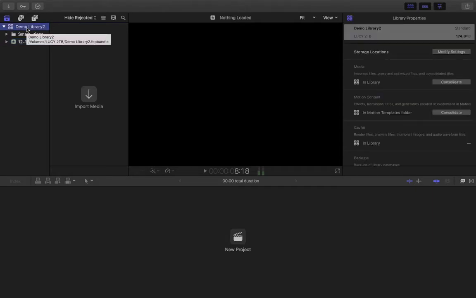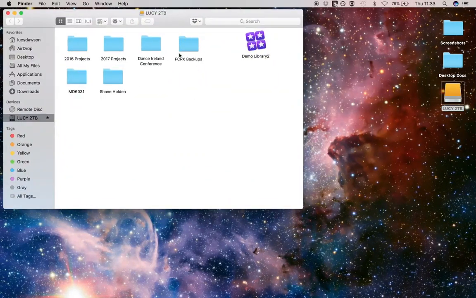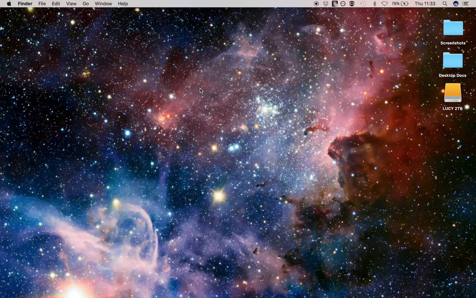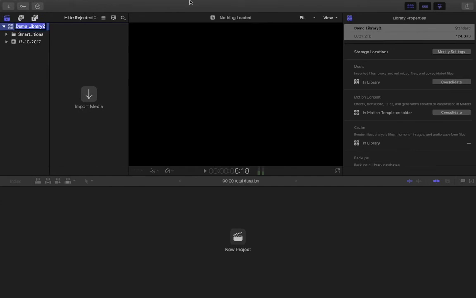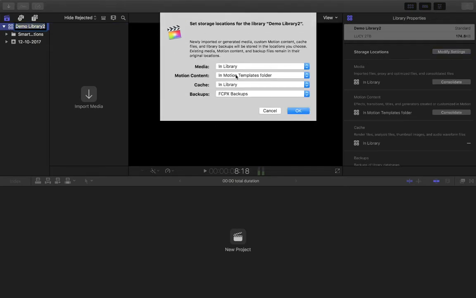The one thing I would note with regards to setting up a library, if, like me, you're setting it up on an external storage device, there's an extra step that I would advise. I set up on my hard drive earlier a new folder, which I've called FCPX backups, my Final Cut Pro X backups. And you can see here that the symbol for my new library has now appeared on my hard drive. So this additional step involves selecting the library and going over here to our inspector, which we described earlier in the user interface video. I want you to select here where it says Storage Locations, Modify Settings. So we're going to click on Modify Settings, and within here you have a few different options.